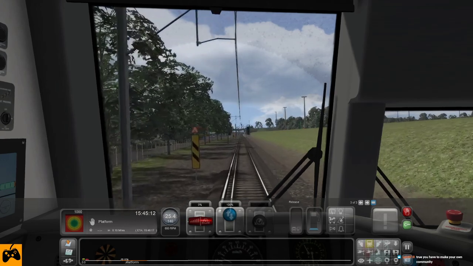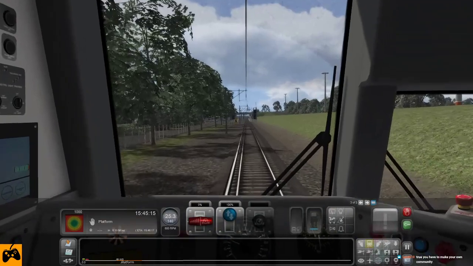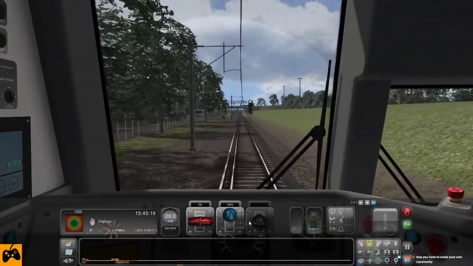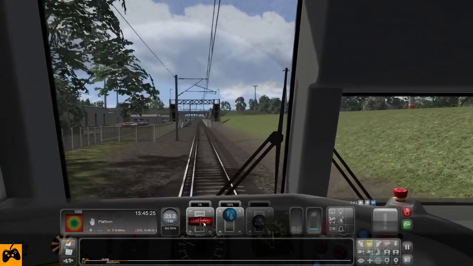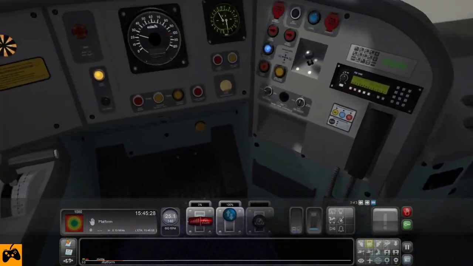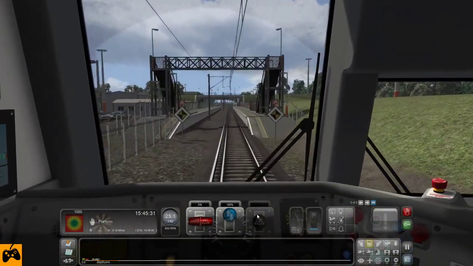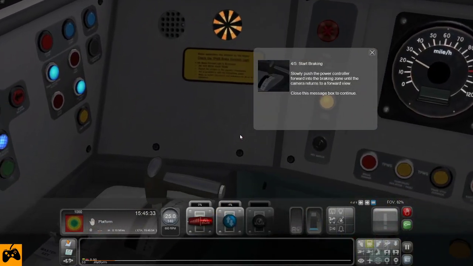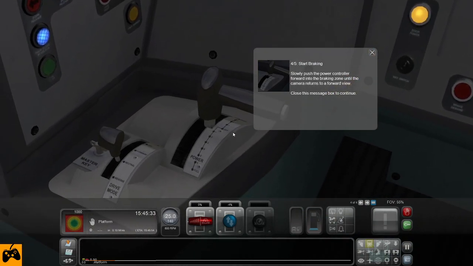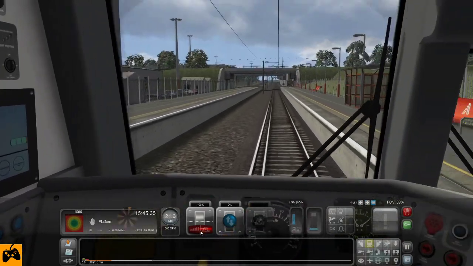So braking. Take it up a notch, literally. I mean... I prefer to be on the brakes, like already. Ooh. Oh, right, thanks. Slowly push the power controller forward into the braking zone until the camera returns. Right. Which is pulling that back, pretty much.